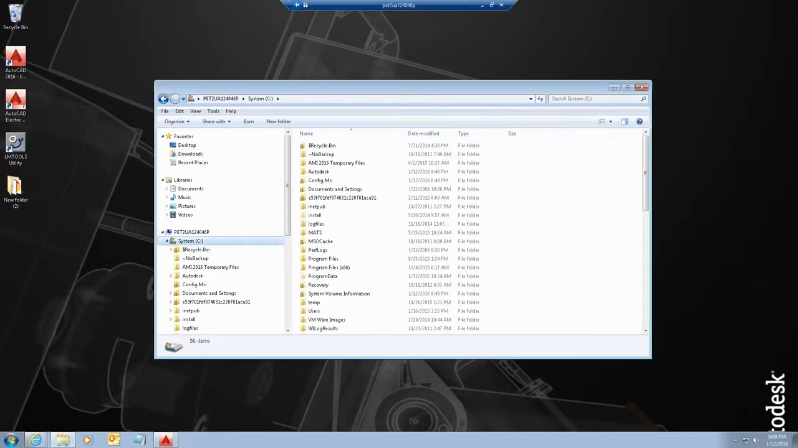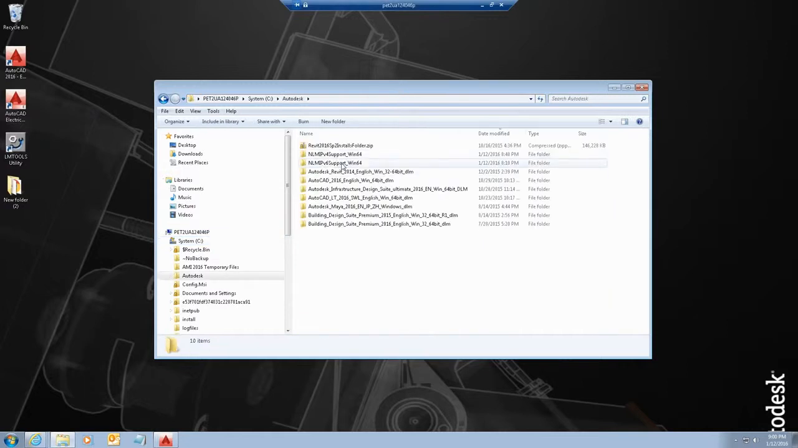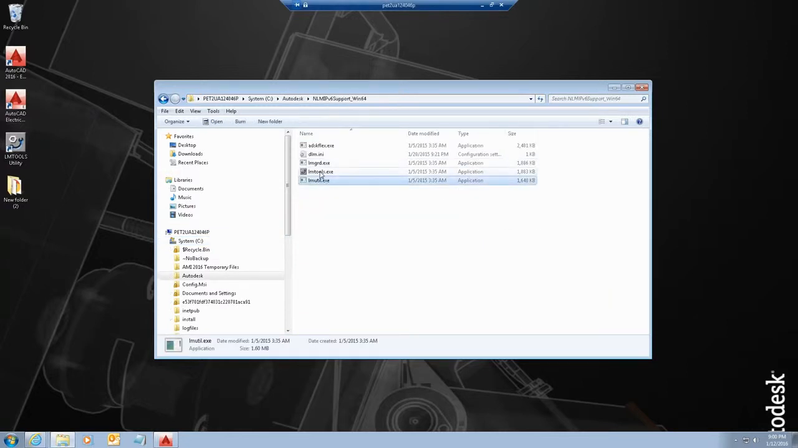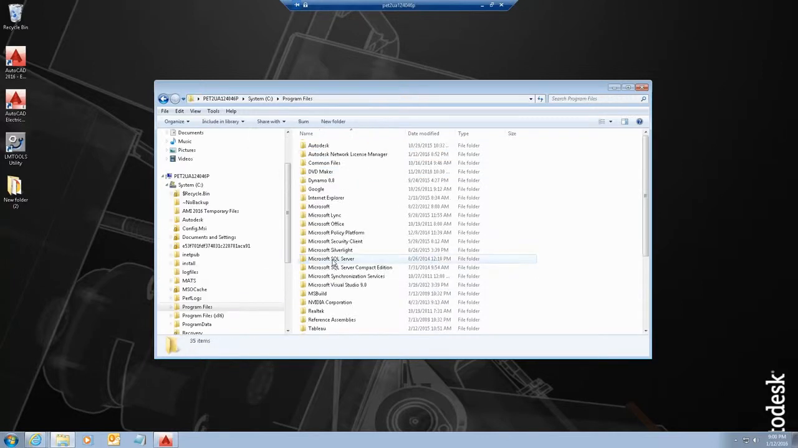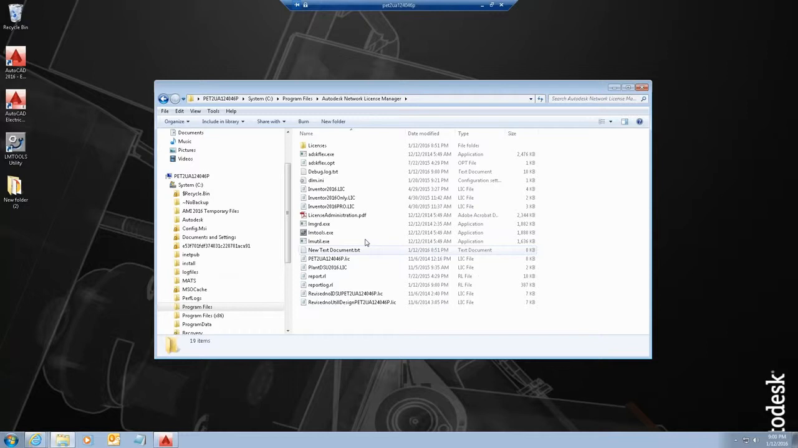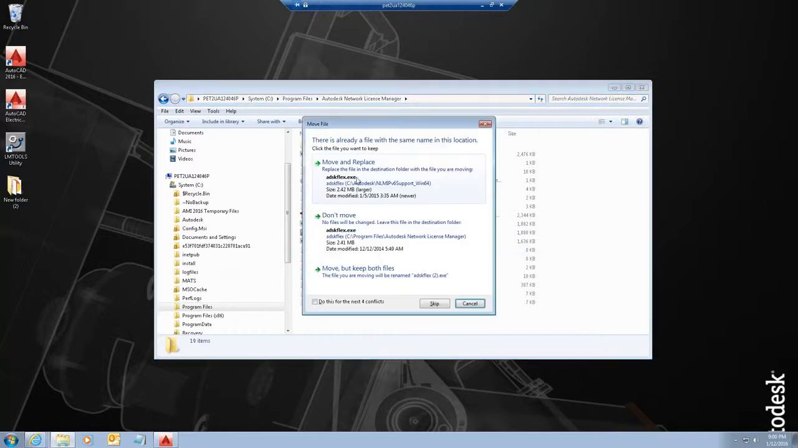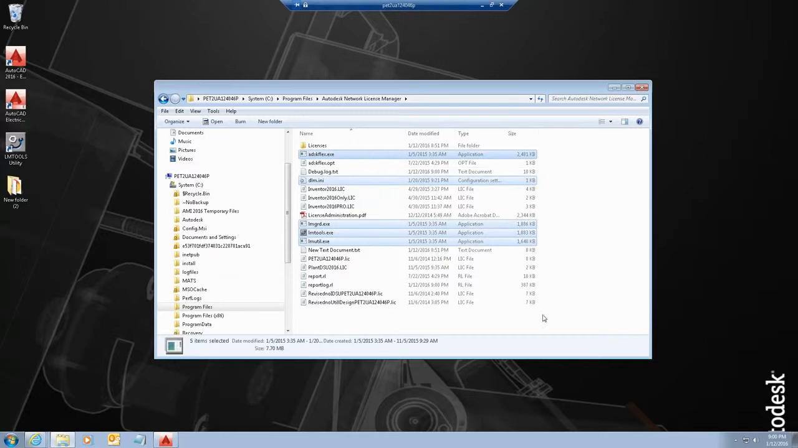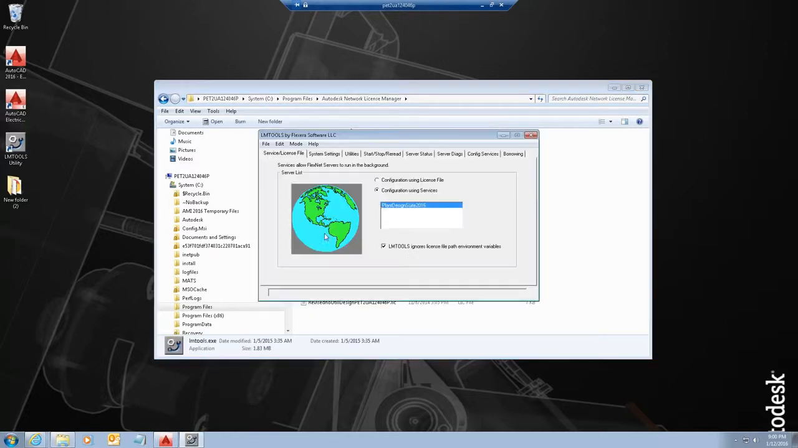So the way to upgrade it is you go to the extracted folder, IPv6, and you copy these files here. Control X. You go to C, Program Files, Autodesk Network License Manager, and those 4 files are there. I'm going to paste it in here, and yes, I'm going to move and replace, please, and do this for the next 4 files. And that's all you need to do, and now you have IPv6 installed.